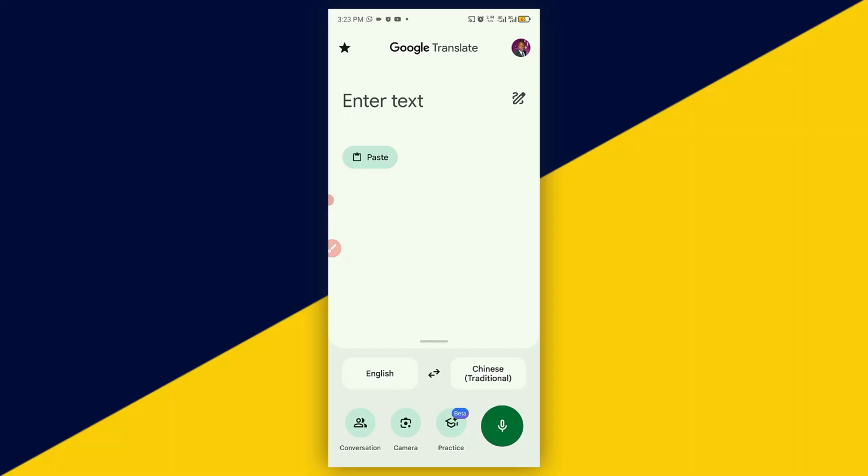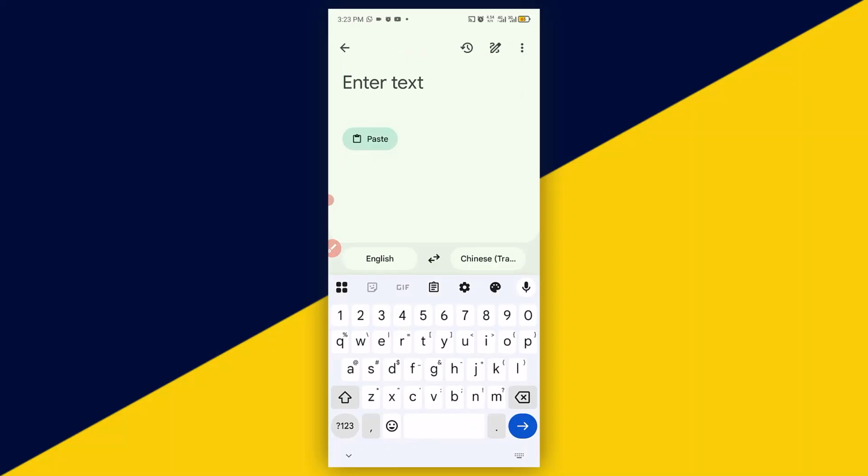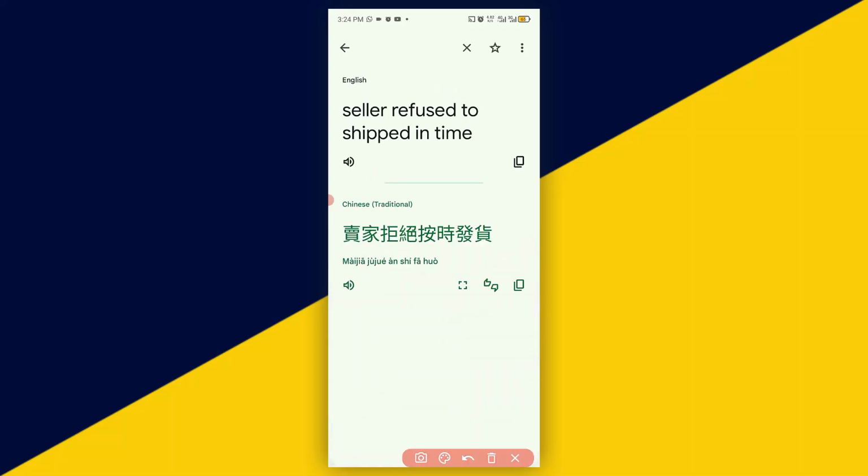On getting to this point here, go ahead and set your primary language, then the language it translates to is Chinese characters right here. Next thing you want to do is to make sure you enter your text right here. So go ahead and state the reason why you're asking for a refund. Seller refused to ship in time, just like so. Once you are done, go ahead and copy the Chinese characters right here.